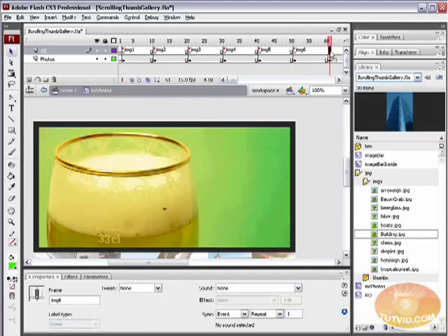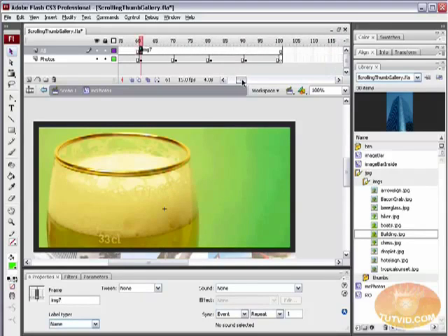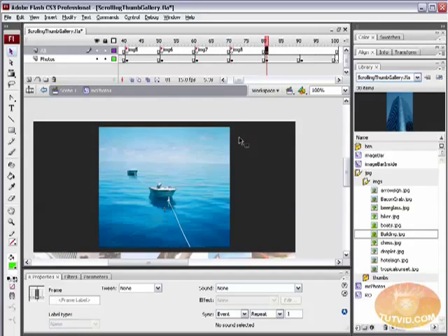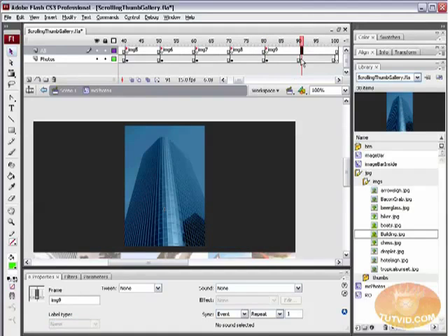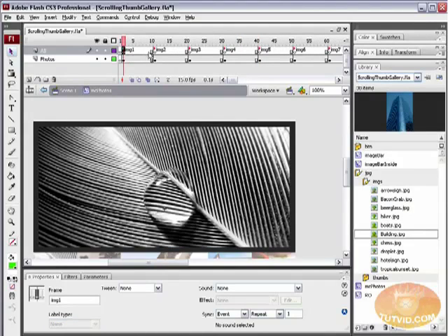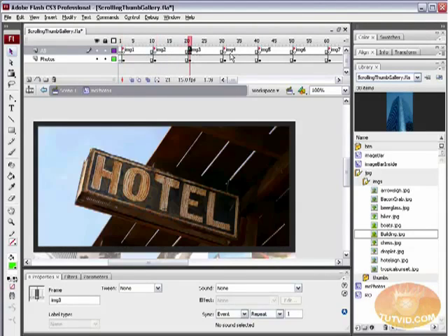Image 6, F6, image 7, let's move this guy over. F6, image 8, image 9, image 10. Alright, so that looks pretty good. We got all of our images. Now we can reference via ActionScript. We can just jump right to the image.